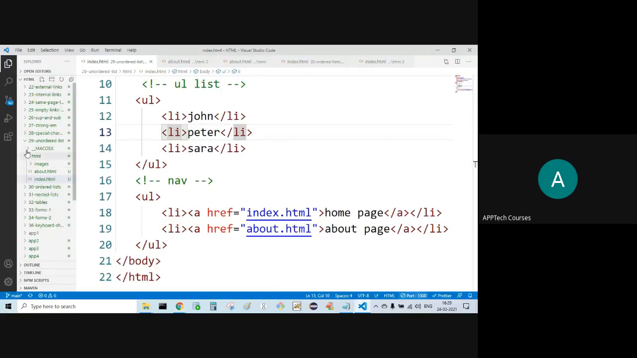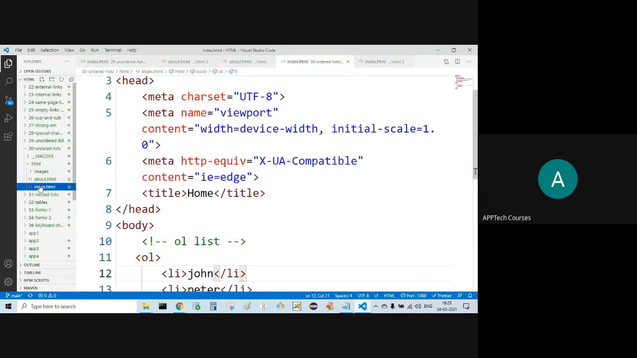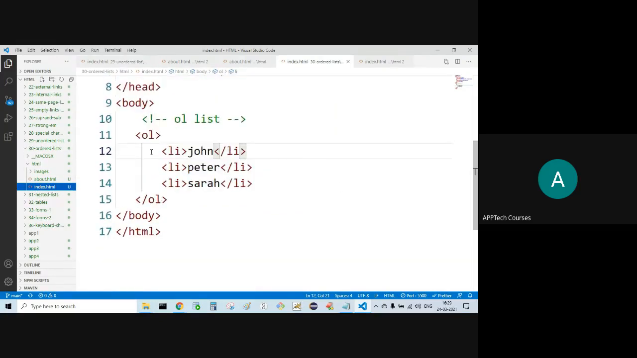Now, what is ordered list? In case of ordered list, a number will be given for each and every list element, in increasing order. Ordered list: John, Peter, Sarah. Numbers will be given.